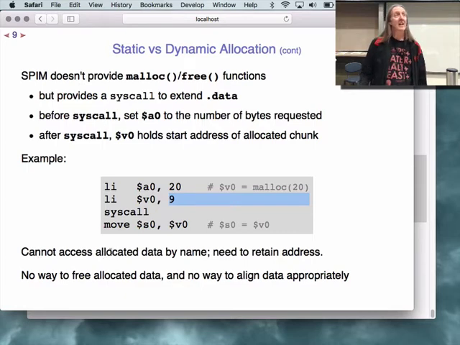Similarly, once you've allocated something in this way, there's no label that you can use to refer to it. So that's the other thing I should have said: this syscall returns a value which is the address of the chunk of memory that was just allocated.